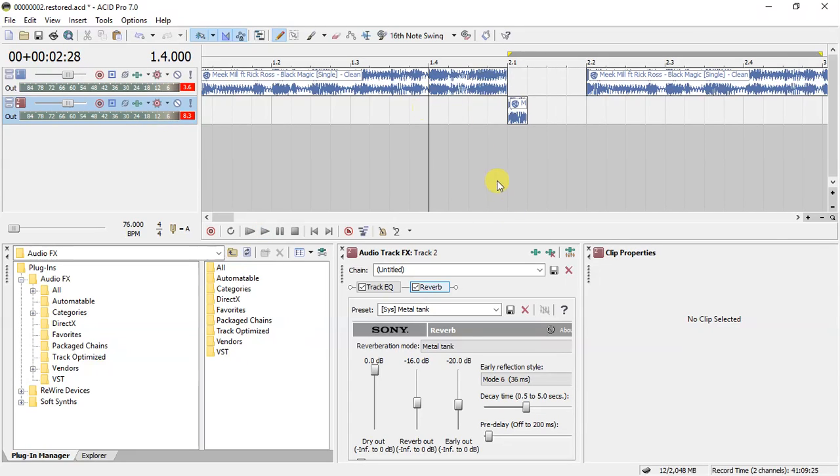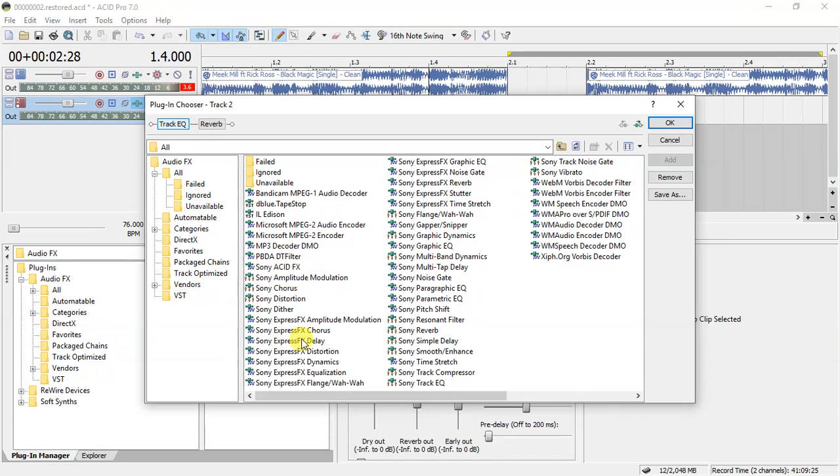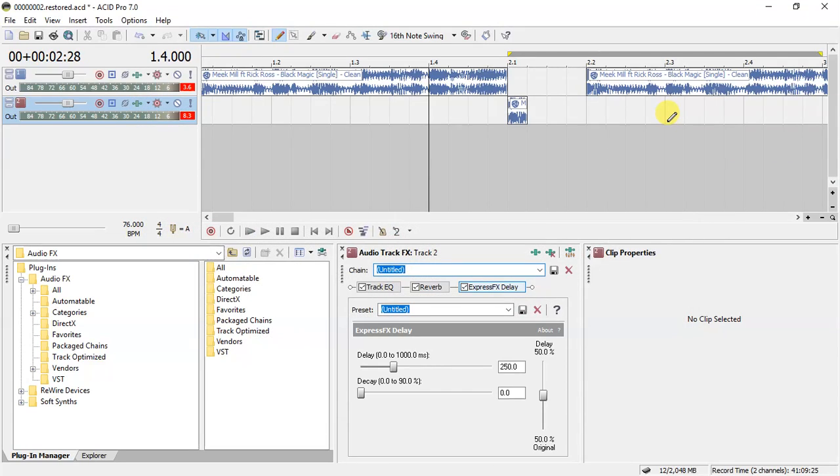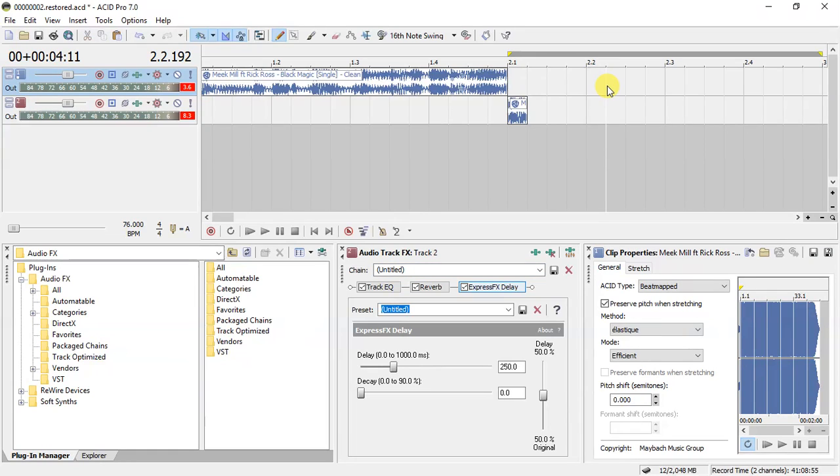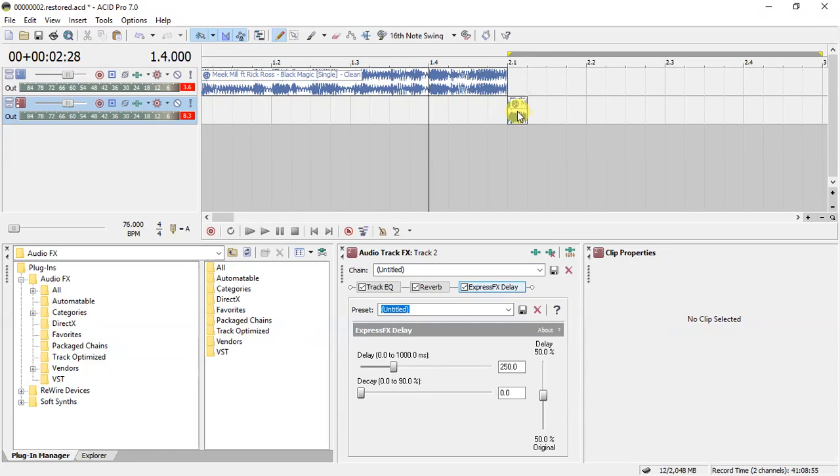Another thing that I would like to show you is to add another effect. Right click, come to the Sony Express delay, double click on it, and delay is like an echo. When I play it, let me delete this, you'll hear the reverb going with an echo. It's too fast, so you can come here and adjust and see if it will be longer or even shorter.